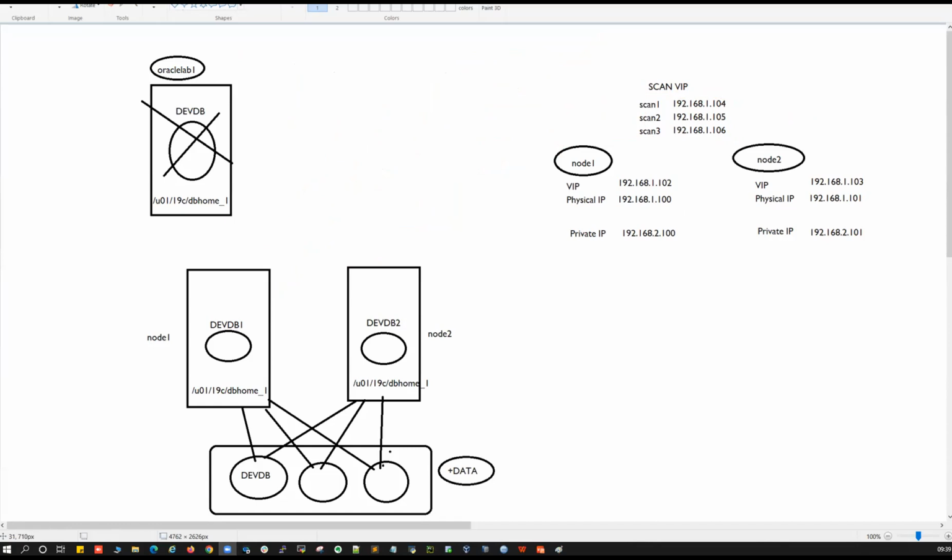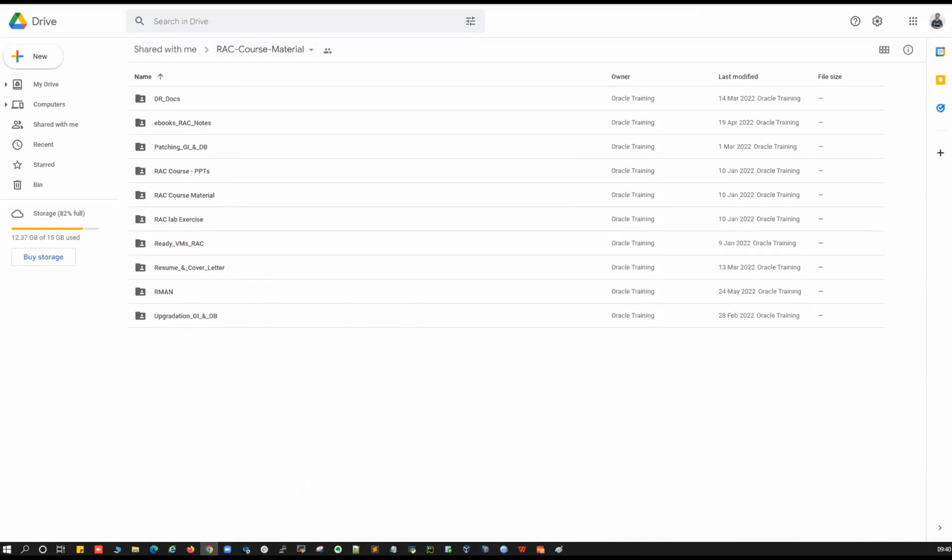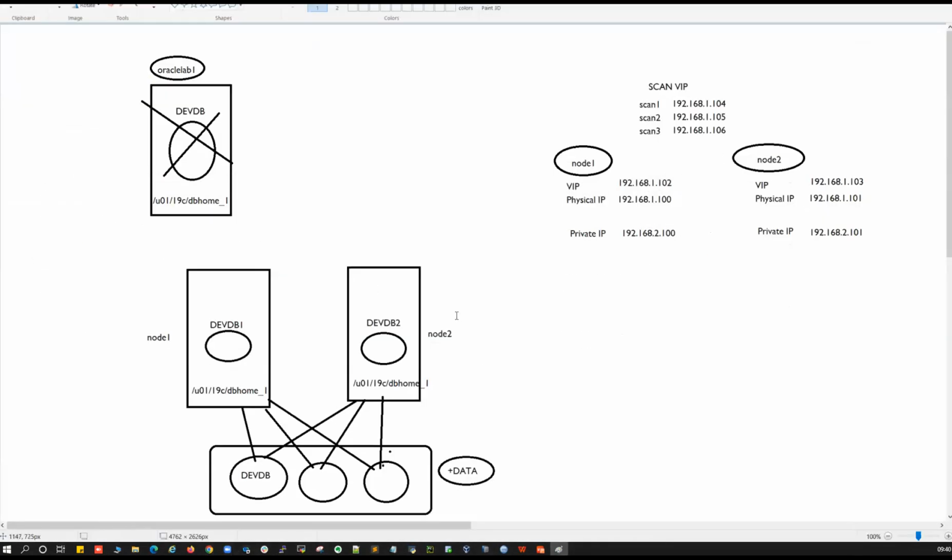What does SCAN stand for? Okay, Single Client Access Name. Thanks. Sorry, I couldn't remember; it might be Single Client Access Name, something like that. I forgot, never mind. All right, any questions, guys, before we wind up?